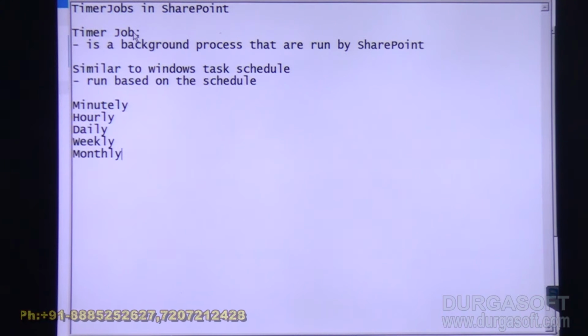So when is this useful? If you want to send a notification to your manager, or if you want to create records on a regular timestamp, then we go for timer jobs in SharePoint.